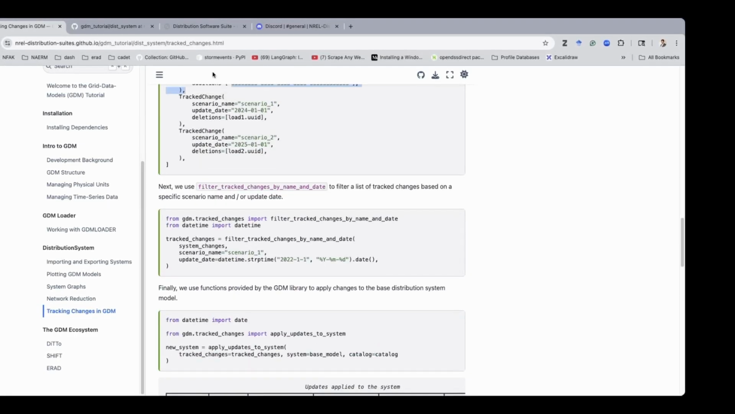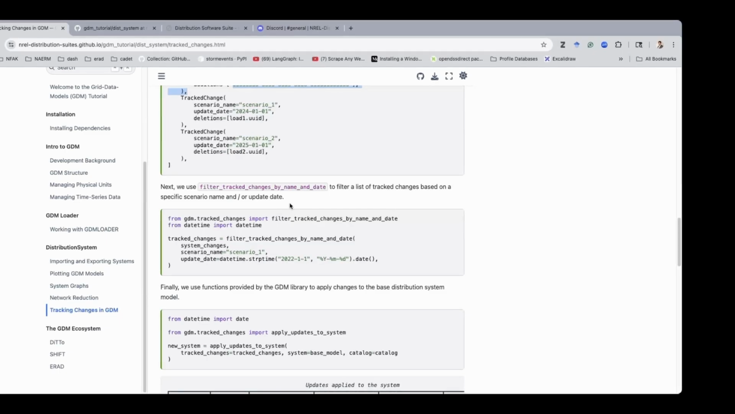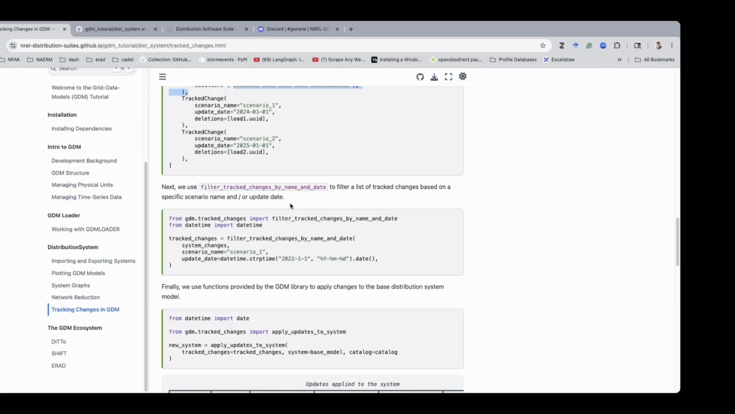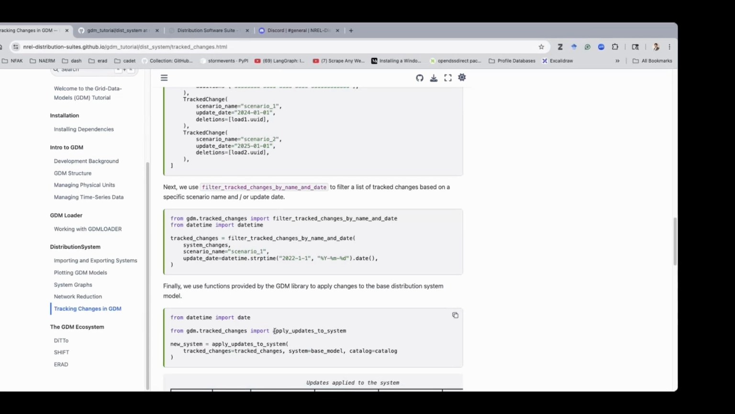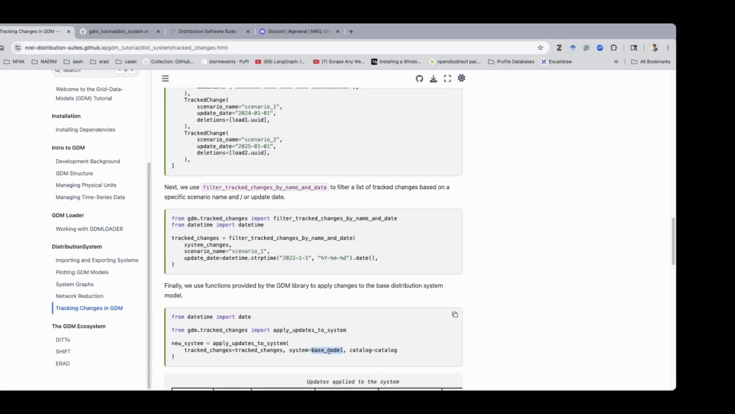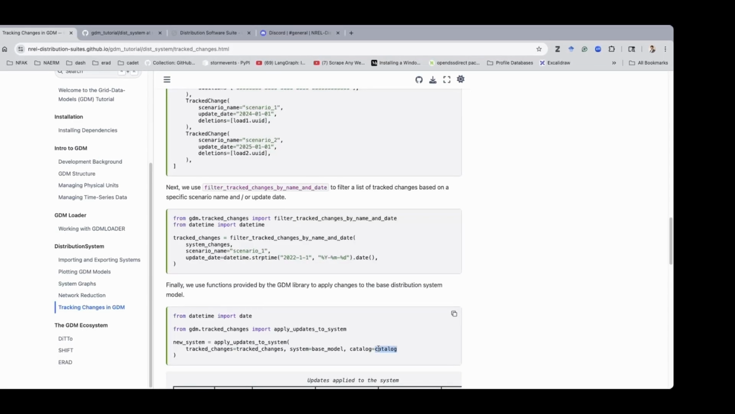Once we've defined track changes, what we can then do is use filter track changes by name and date to essentially filter out a particular scenario from the list of track changes that we have. And once we have that, we can then apply a set of track changes to the system, right? To apply those track changes, you can just call apply updates to the system. Here, what you'll pass is the set of track changes, the base model, and the catalog with the equipment list where you're going to pull that equipment from, essentially. Does that make sense?